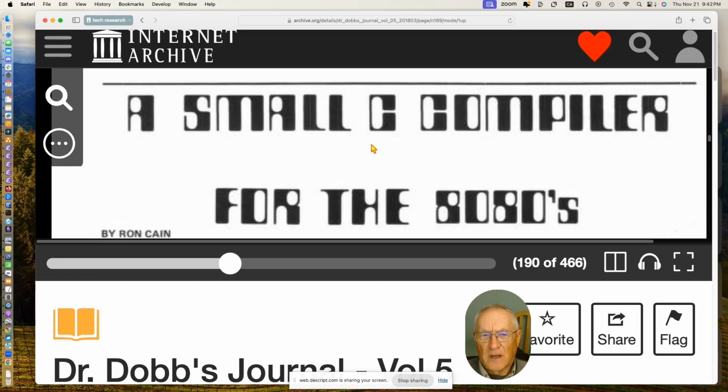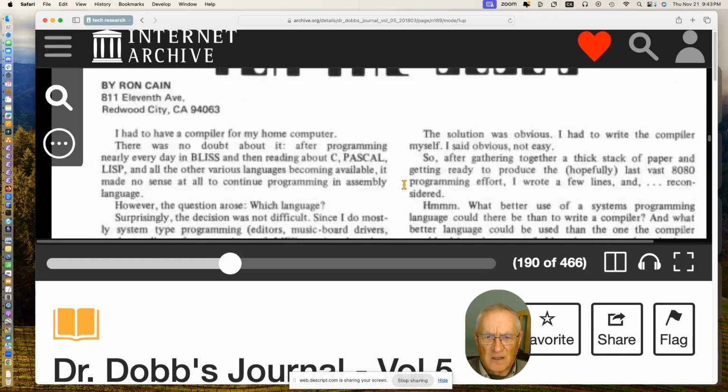A quick look at the Small C compiler, a C compiler written in C by Cain in Dr. Dobbs' Journal, Volume 5, May 1980. I've pulled the article up on the archives. As you can see, I'm on page 190 of 466. The title is A Small C Compiler for the 8080s.